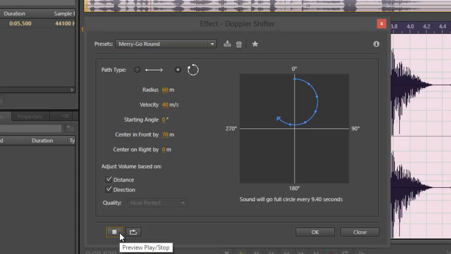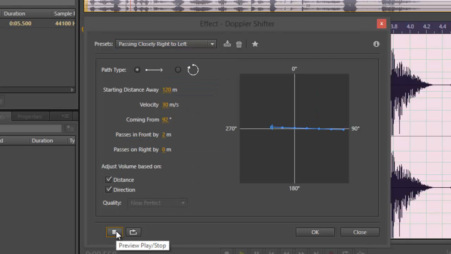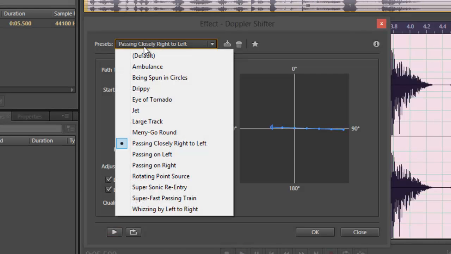Merry-go-round. I need your help. Alright, if you notice right there, it's gonna source that out from a really low tone, not exactly tone, but a low frequency audio going up, and it's gonna go back down again. And here, right to left. There we go. Too low.